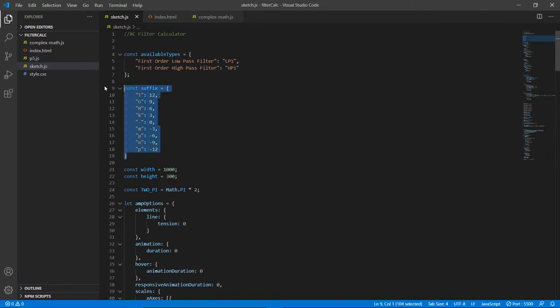And also we have the suffix object that basically assigns every letter, T, G, M, K, the dash for basically zero, I will explain why zero here, M, mu, and p, with 12, 9, 6, 3, 0, minus 3, minus 6, minus 9, and minus 12.